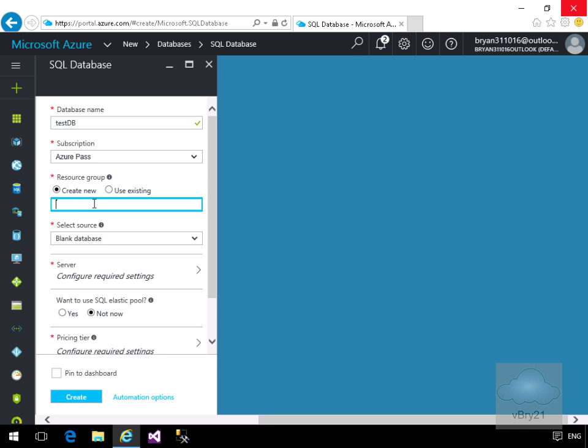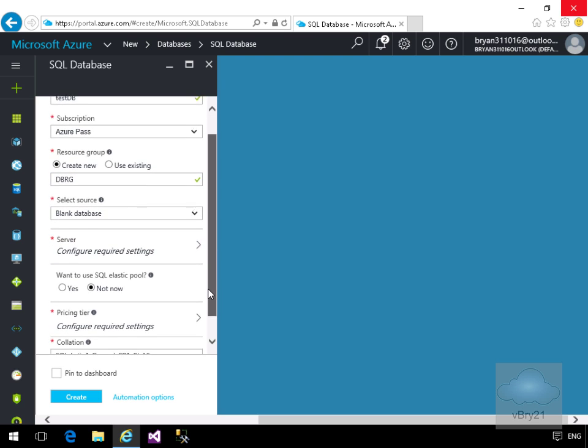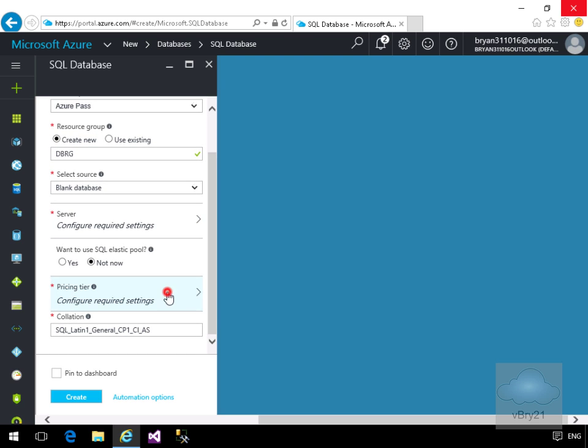So we'll just call this one DB/RG for our resource group. In the case of our select source, we're happy with a blank database. Then what we'll do here is scroll this down a little bit. Pricing tier, I'll go with this one next.